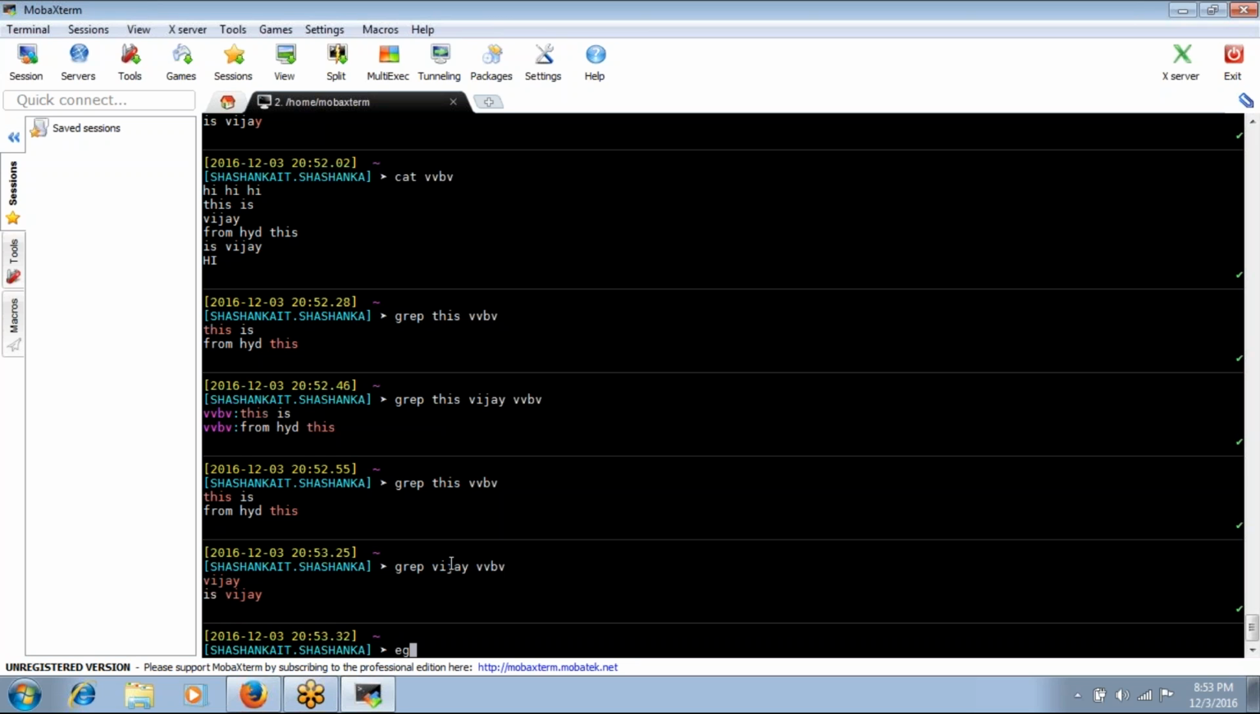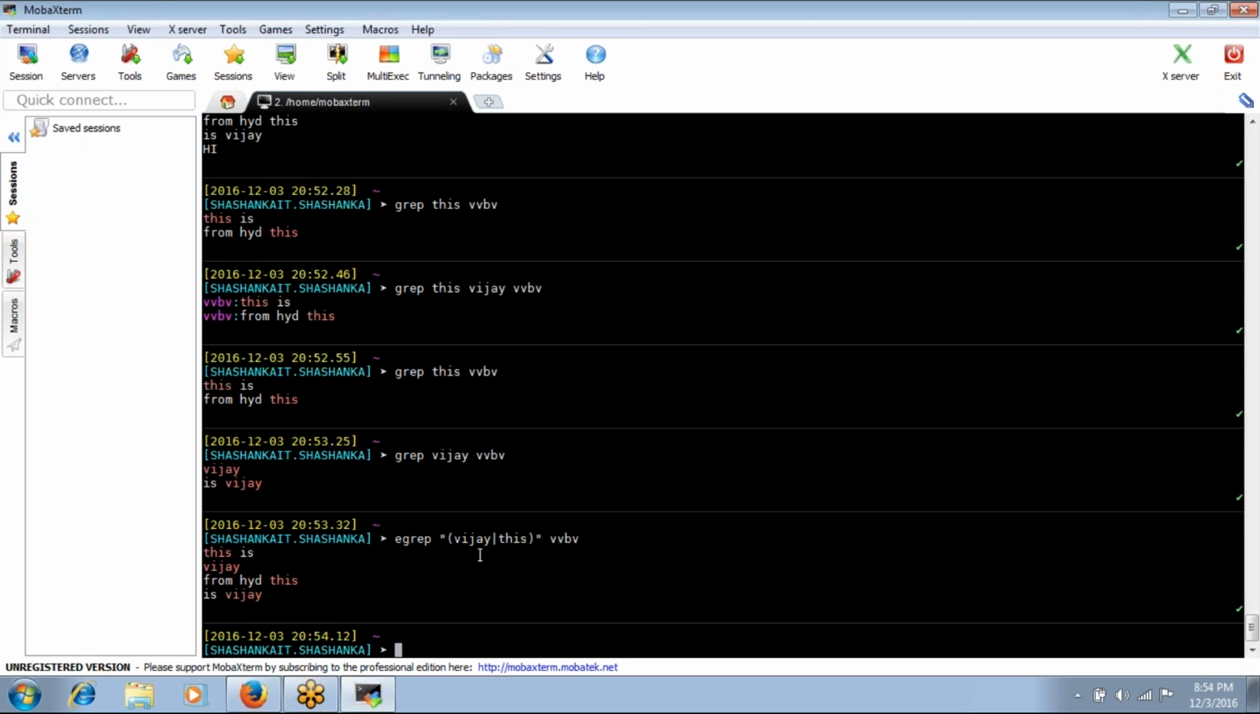So we have egrep. Give egrep, then double quotes. My first pattern is vijay and the second pattern is this. If you want to have multiple patterns, you can give them, close the bracket and give vvbb. Now it is searching the two patterns, right? Where we have vijay, it will display the records, and at the same time where we have the other pattern, it will display the records. We can search multiple patterns at a time. In normal grep it allows searching only a single pattern, whereas in egrep it allows us to search multiple patterns in a single command.